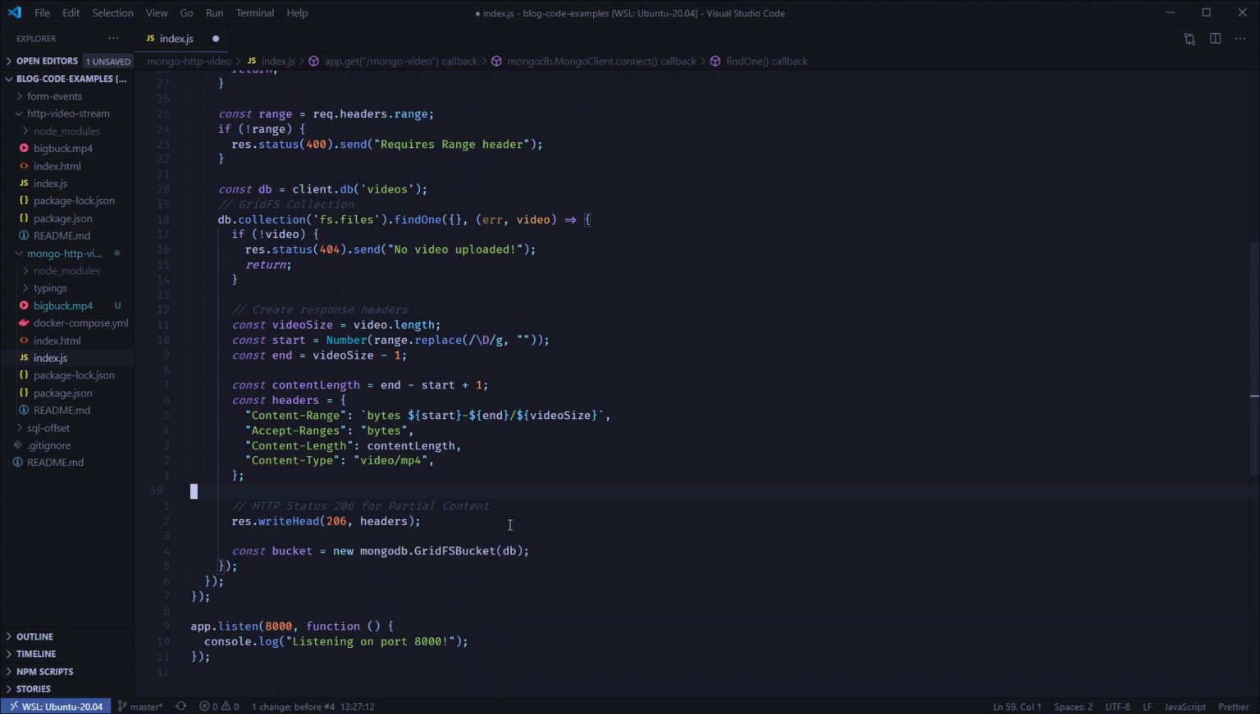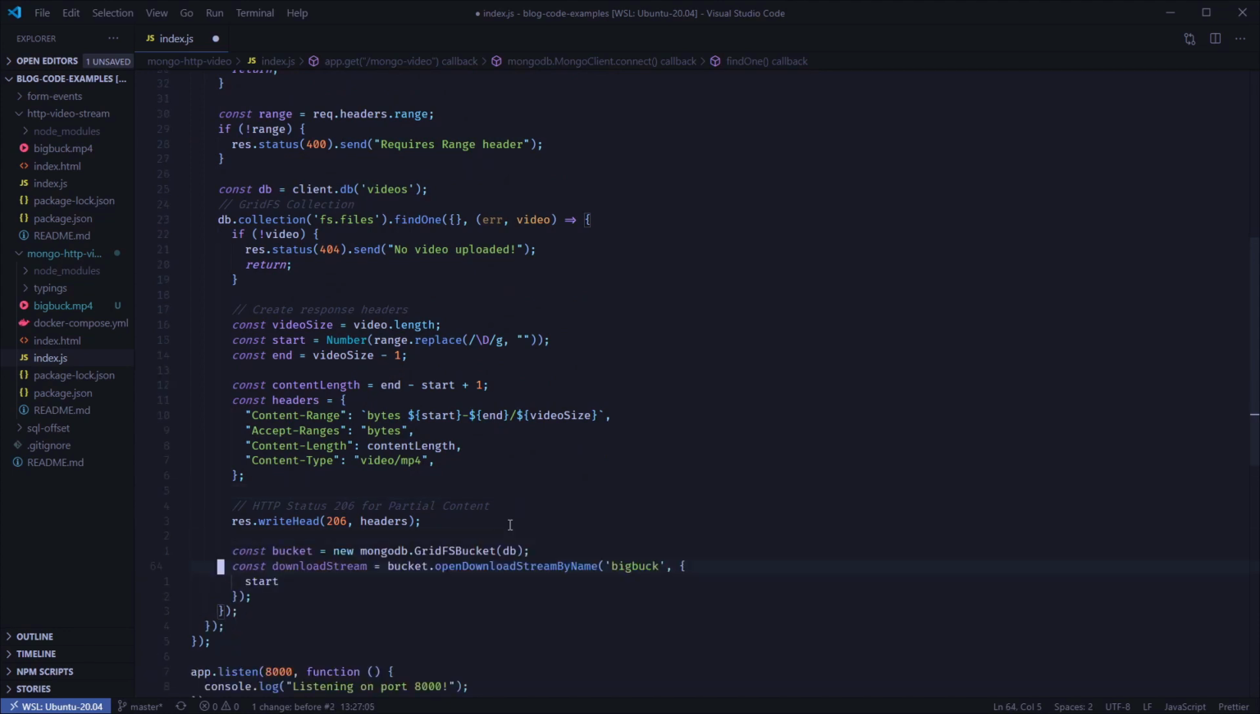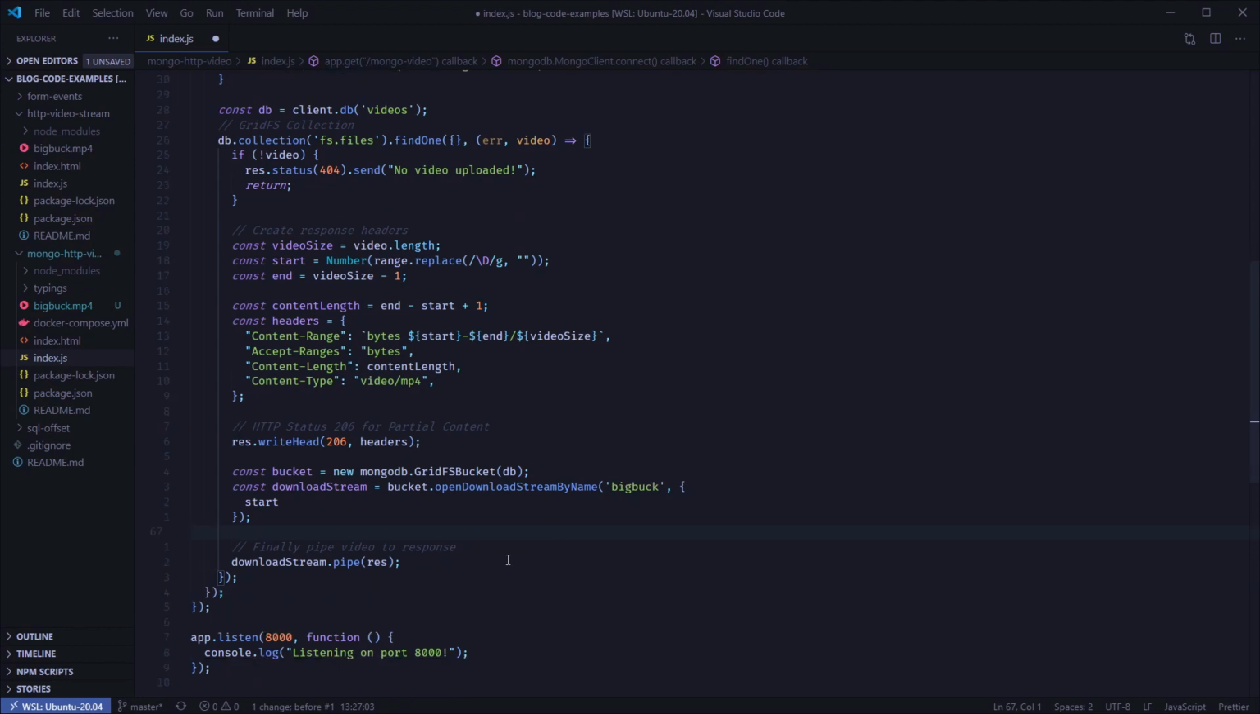Lastly, we get our bucket from GridFS, create a download stream of our BigBuck file, starting from where the video was requested. And finally, using the download stream, we pipe the video to the response, and this streams it to the user's browser.